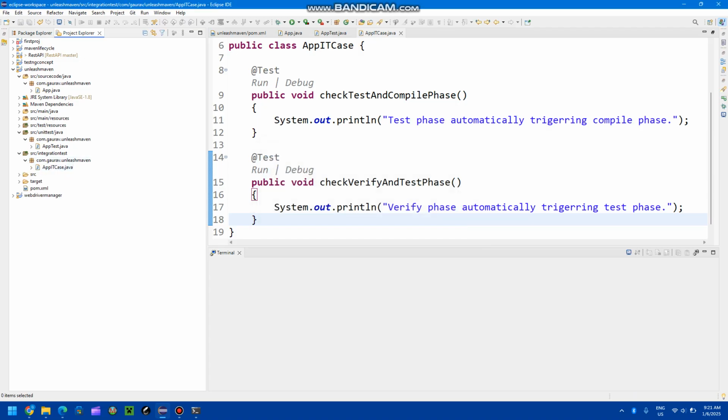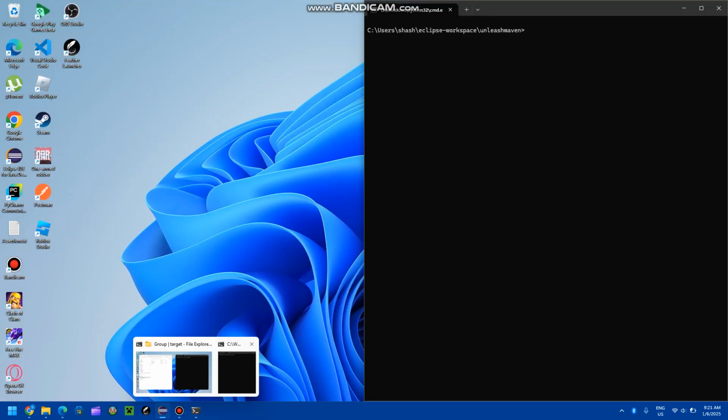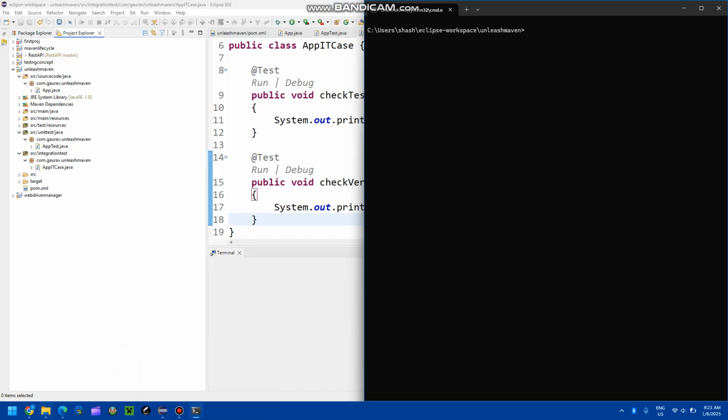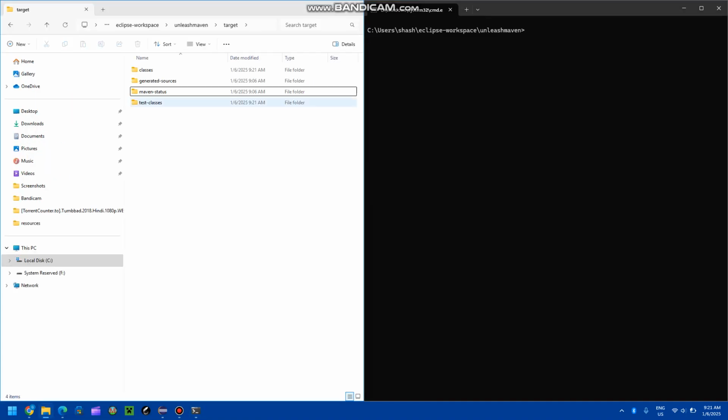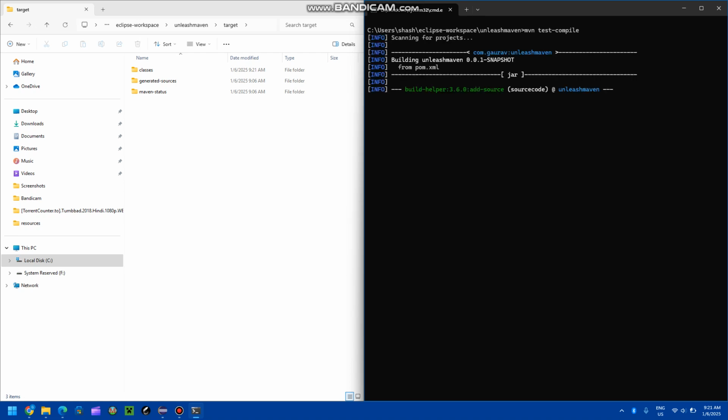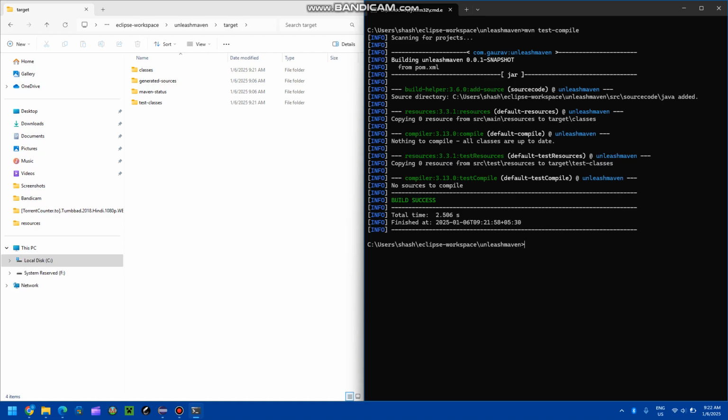So how will Maven work in this case? If I go here and simultaneously open the target, I'll delete this. If I say mvn test-compile, it should compile my test classes and place them inside the target folder. Inside the target folder it created a test-classes folder, but this folder is empty, so it is not working.